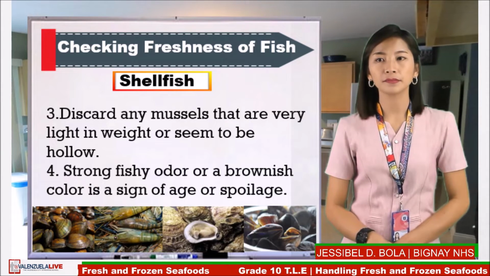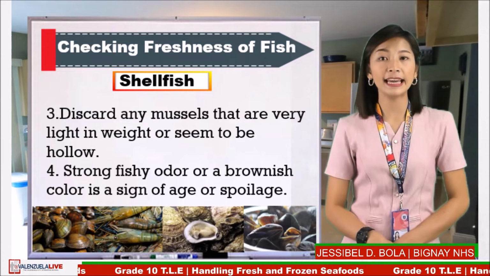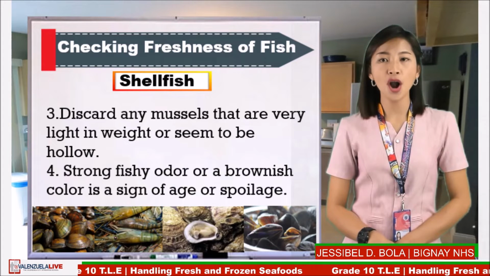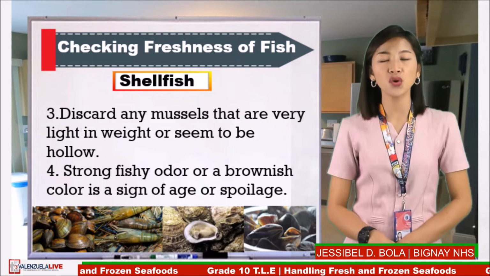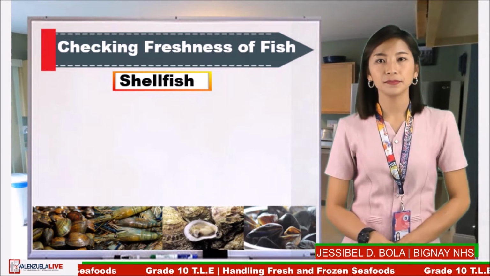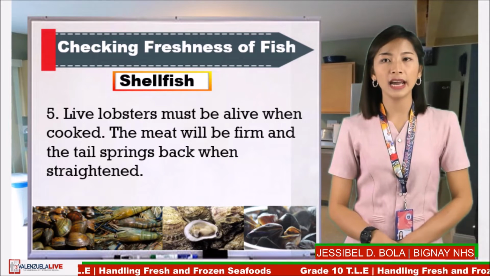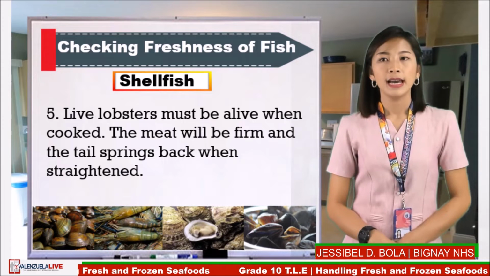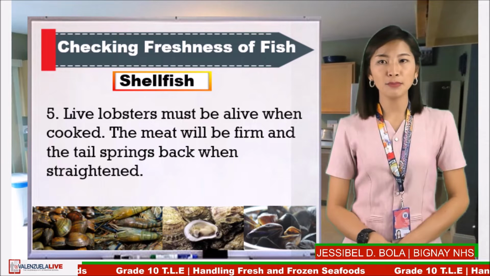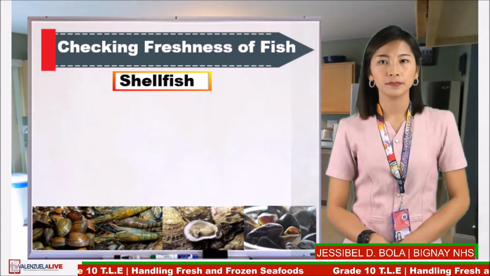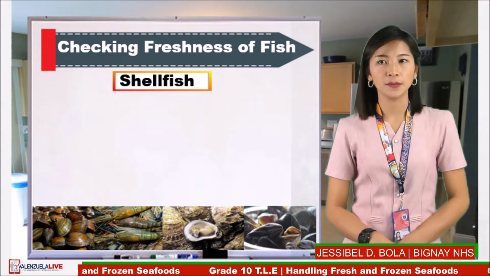Number 4, a strong fishy odor or brownish color is a sign of age or spoilage. So that is not a good idea to consume or store anymore. Number 5, live lobsters must be alive when cooked. The meat will be firm and the tail springs back when straightened. A strong fishy smell indicates age or spoilage.